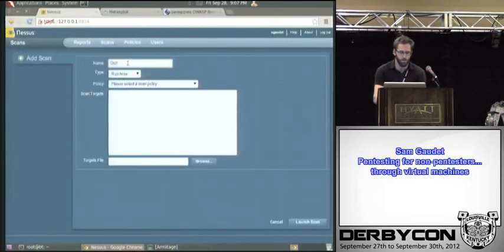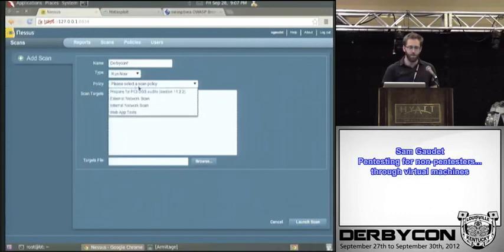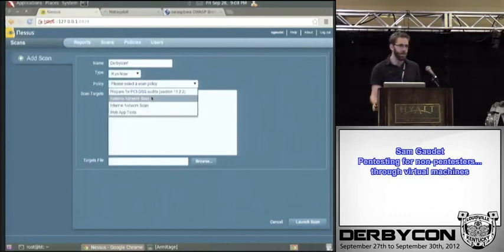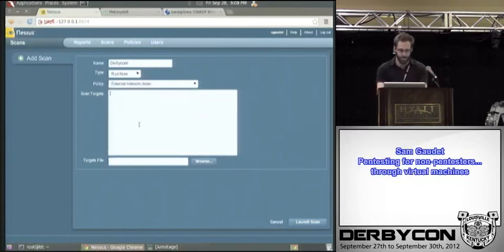So DerbyCon. I'm going to run it now. The different policies we can do: prepare for PCI, external, internal, or web app. I typically do an external scan if just doing the first round of vulnerability scans, because if you're not scanning your boxes, somebody else is. So you might as well see it the same way that they do. Same deal here, 172.16.235. We can scan them all. If we launched the scan, it would probably take about half an hour or so on this machine.